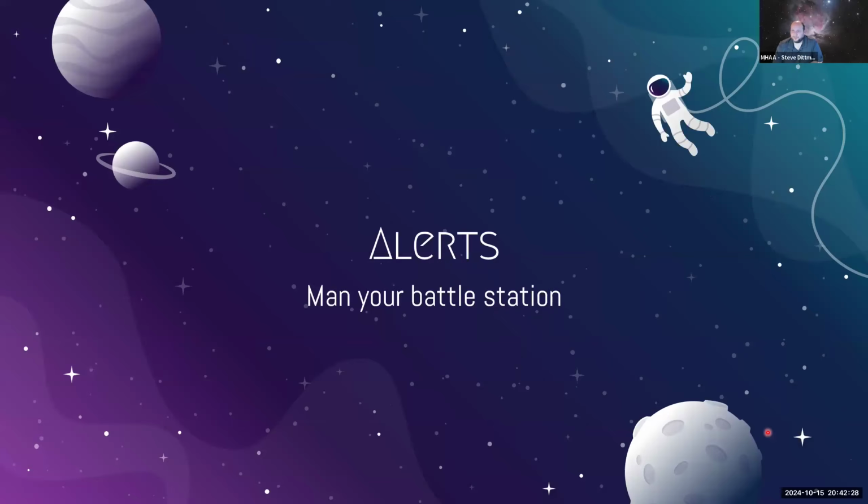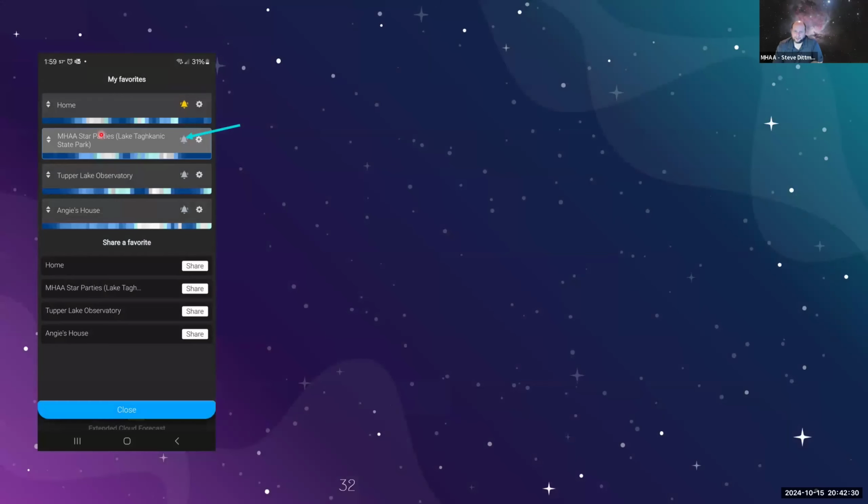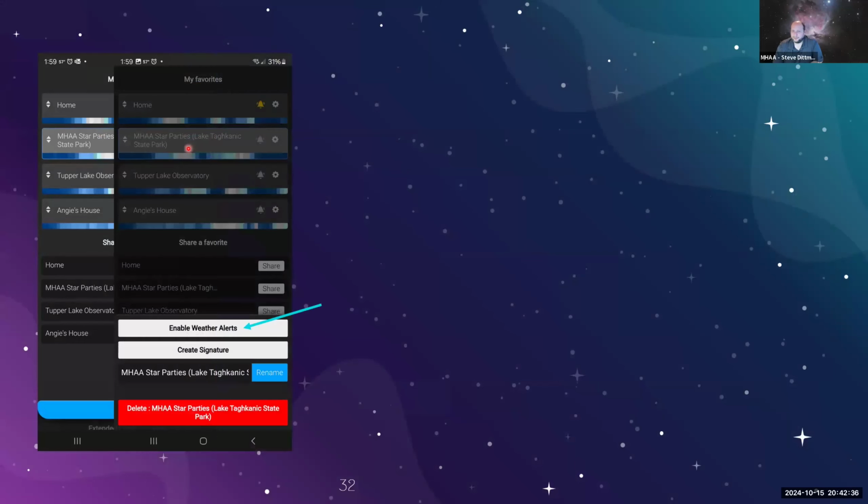So the alerts are a nice little feature. As a demonstration, I'm going to add an alert here to the Lake Taconic State Park favorite that I have. Click on the gray bell, and then you can choose enable weather alerts. This also gives you the option for creating a signature, which would be like the code you would add to a web page that would show the forecast information for that location specifically. Most people probably won't use that.